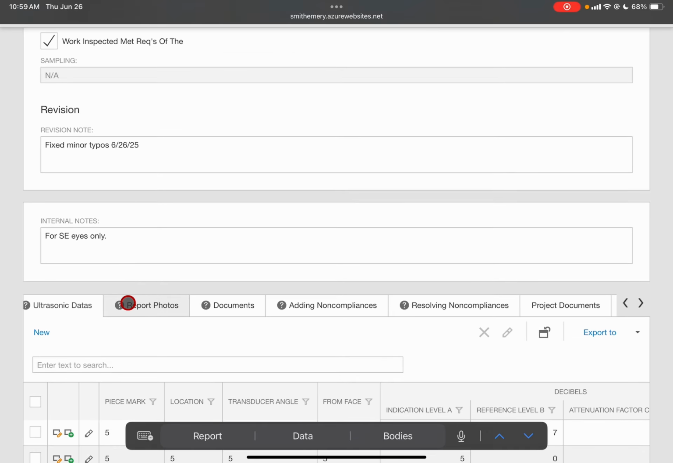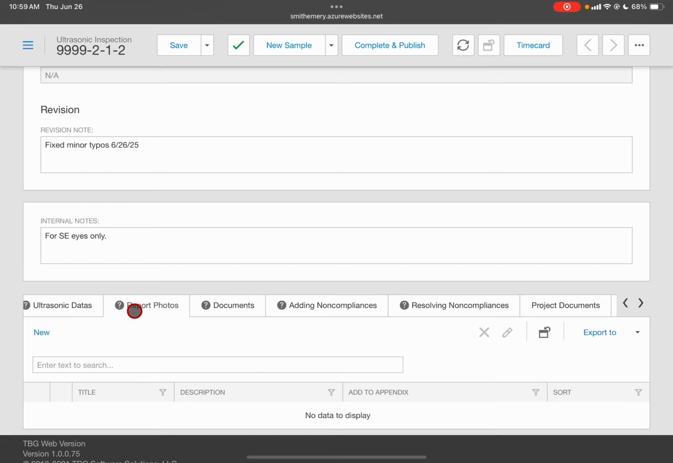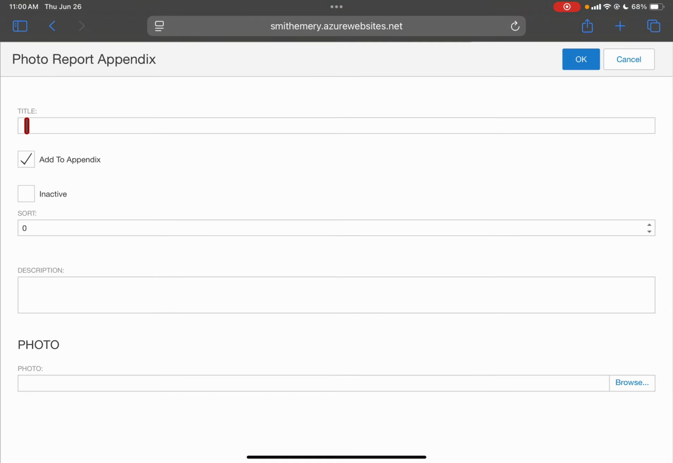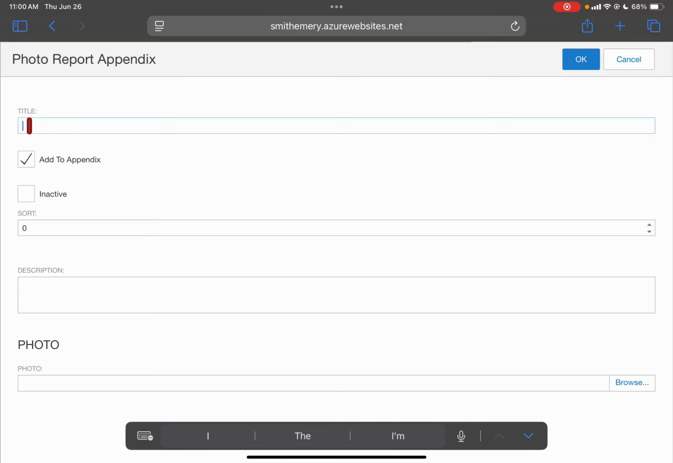All report forms will have the report photos tab. So I'm going to click on there and I click new right here. This pulls up the form for adding a photo. So the title goes above the photo. These check boxes for add to appendix, leave that checked, otherwise it will not get on the report. Do not check inactive, leave those as they are. We'll probably just lock them down soon.